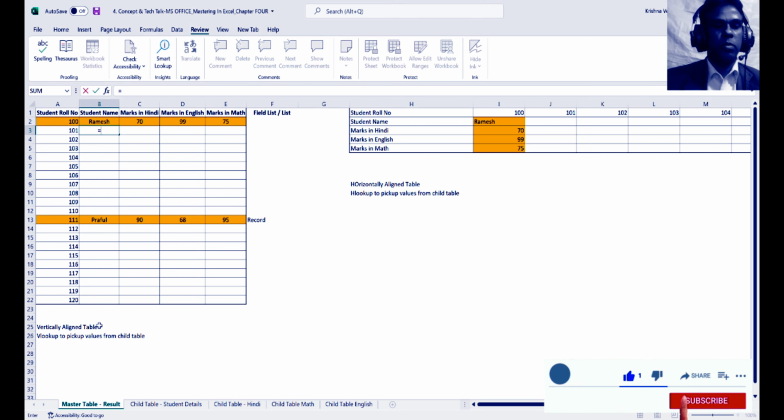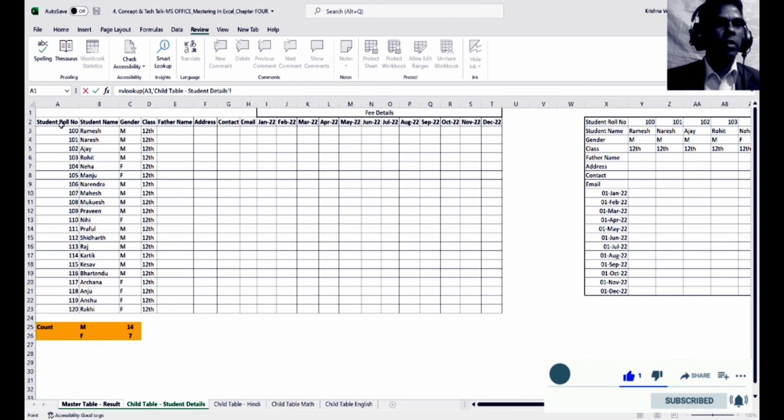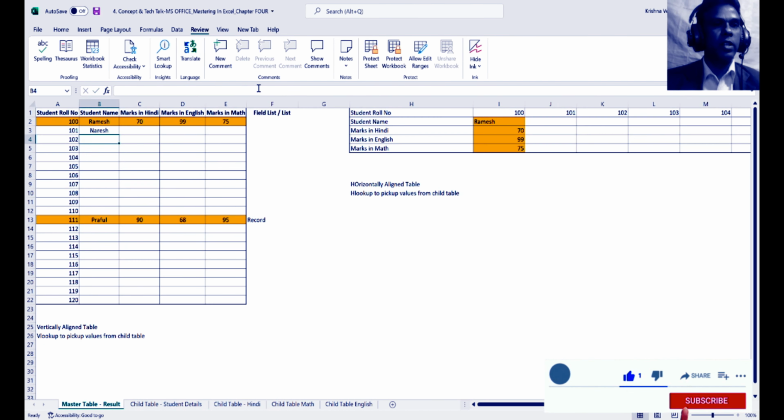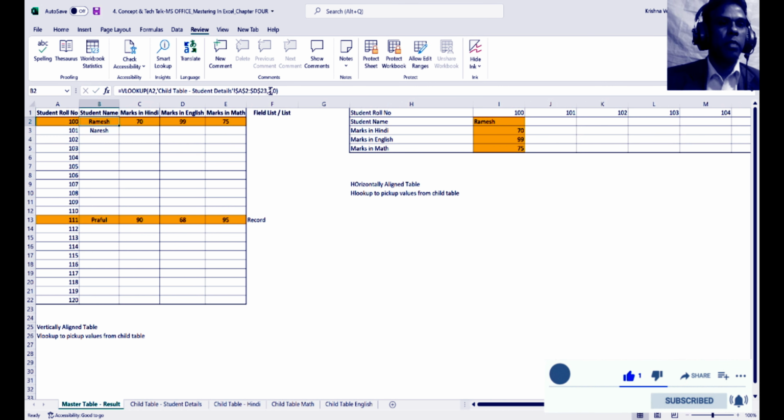I'm sorry, let me just put it once again. We look up this roll number from this child table. Let me select the child table, and then comma, pick up the value from column 2, comma 0. Zero means if I don't put anything, it will work similarly. Okay, it picked up the name.